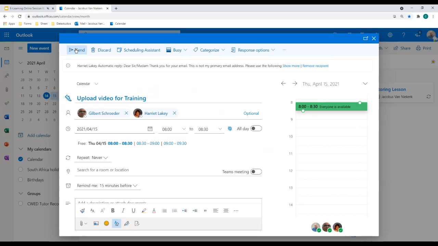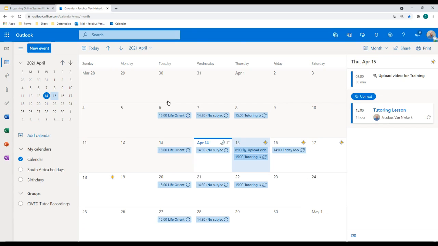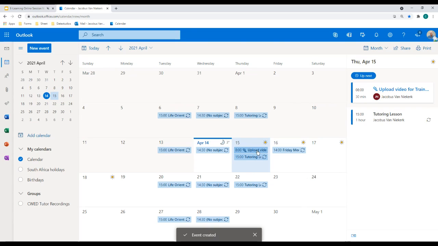Right, so I've got my event set up, I'm going to send it out, and now what's going to happen, I've got this event there at 8 o'clock. My colleagues are now going to get an email in their Outlook account that asks them to join this session. So if they accepted it, I'll receive a notification that they've accepted the invitation. This just makes it a lot easier, especially for the remote support, the distance support that a lot of you are receiving at the moment, if we are following these procedures.